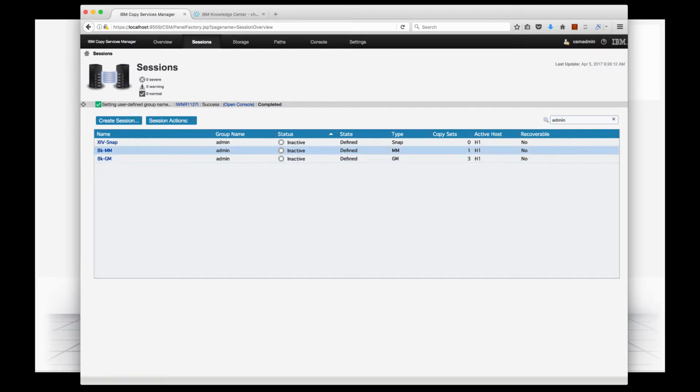And so now they can look at those and manage them separately from the other sessions, making it a lot easier to manage when you have a large number of sessions out there.